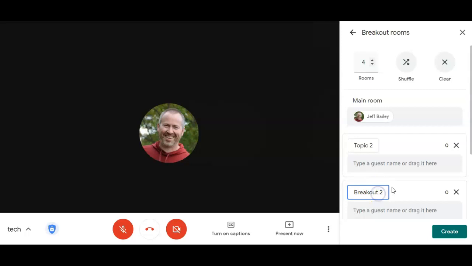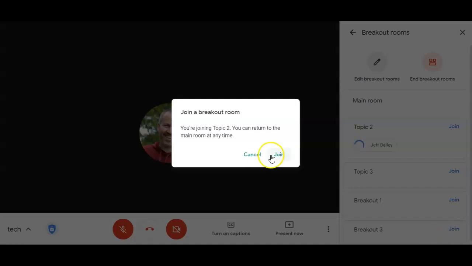You also might have noticed that you can change the name of your topic rooms. So we can have topic 3. We can change any of the names of those things. So lots of great features in those. Once you are at the point where you have that organized, you can hit create.